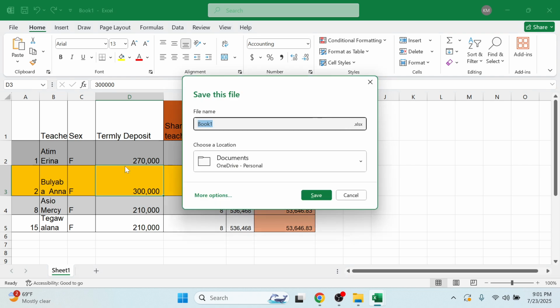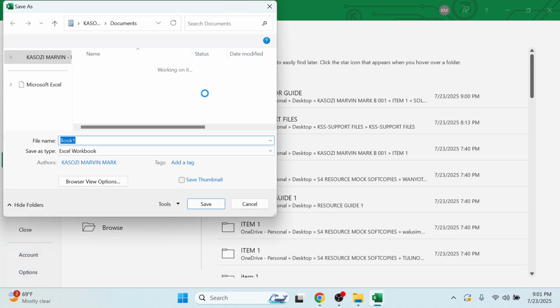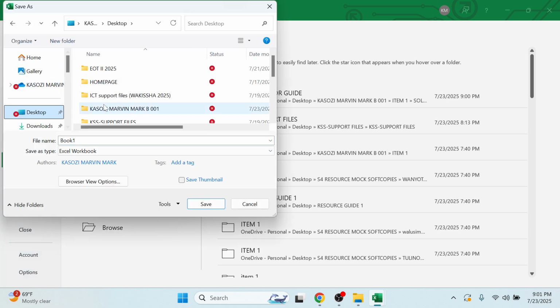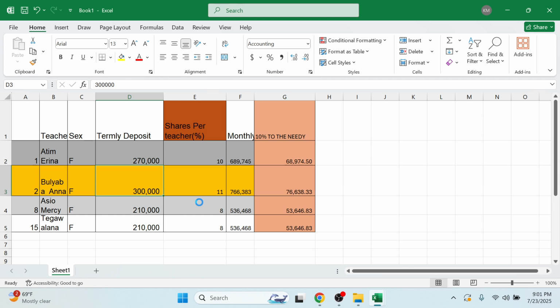Yeah, then let me save this as females to receive letters. More options, and then I put it at desktop. And then I put it in my folder I'm using, Item 1, solutions. Females to receive letters. Okay.